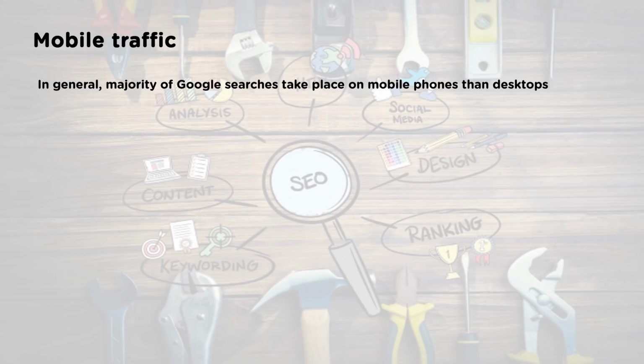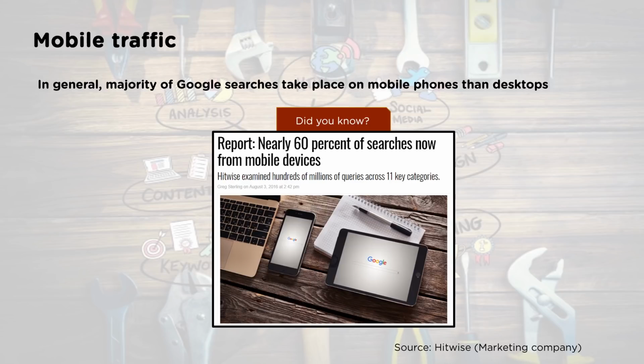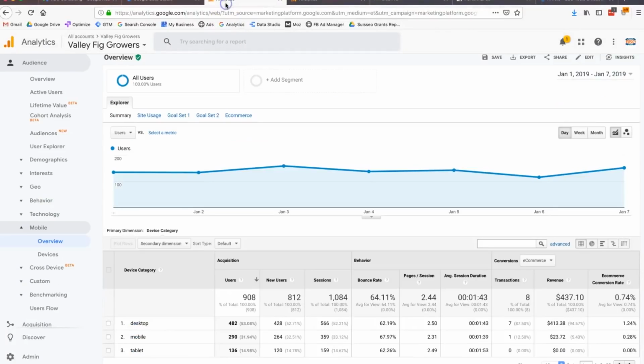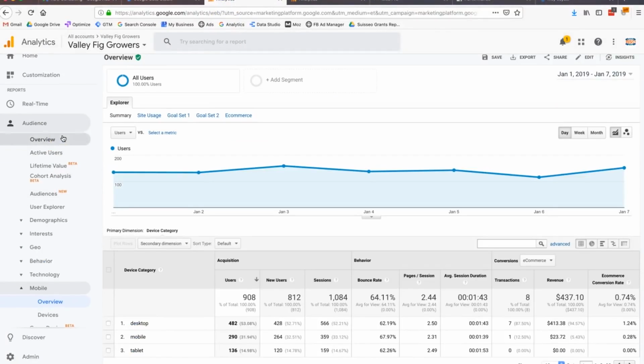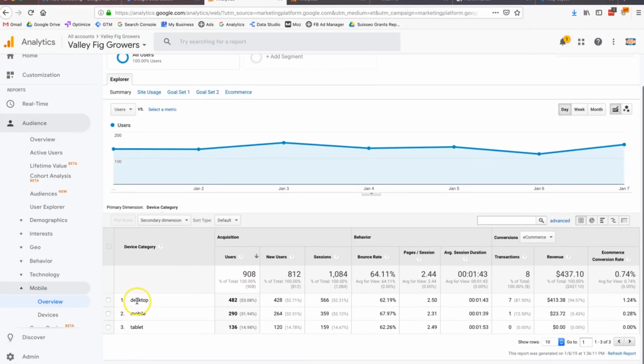So we also talked about mobile traffic. A majority of searches take place on mobile phones versus desktop. So Google basically is reporting that nearly 60% of searches now appear from mobile devices. And so if we go back to Google Analytics, we can also look at a mobile report. If I go in Google Analytics under audience, under mobile overview, I can see a breakdown of the amount of traffic coming from desktop versus tablet versus mobile. And so you'll find as time goes on that mobile is likely going to drive a majority of the traffic from organic search.